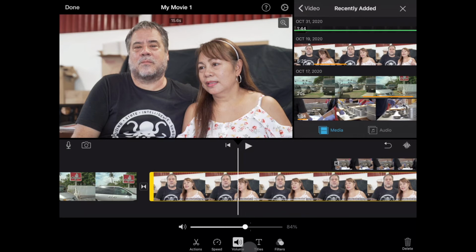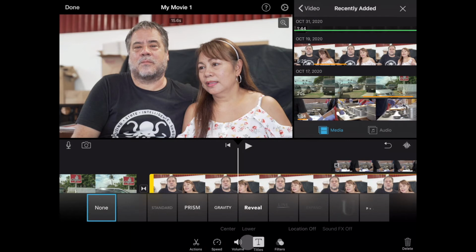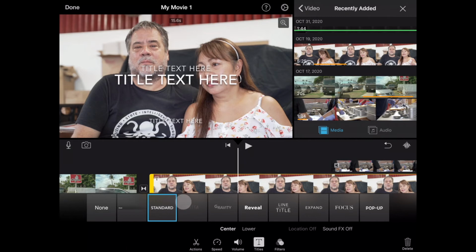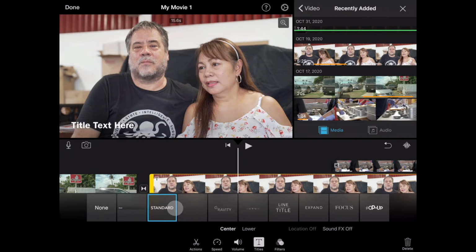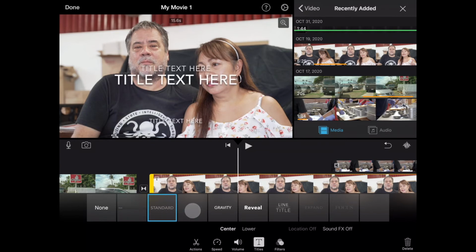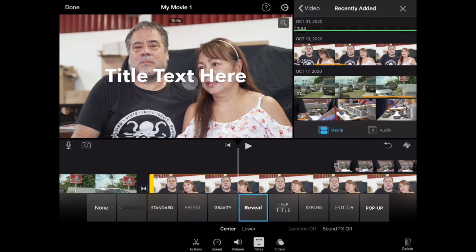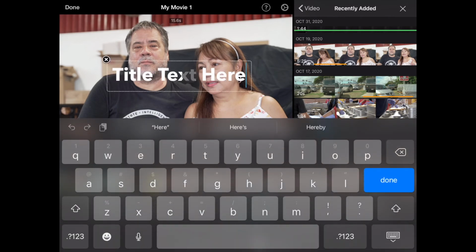Then we can go to T for titles or text. You're only given several look options and only 2 placement locations, either in the center of the screen or lower third style. You are unable to move the text around. In another tutorial video, I will show you how you can create your own graphics in an application called PicMonkey to import into iMovie. See how this one is more like a lower third, and these more standard ones are in the center of the screen. Then you could select them and type.